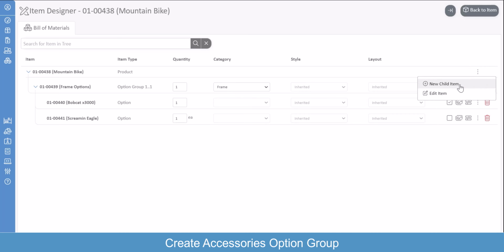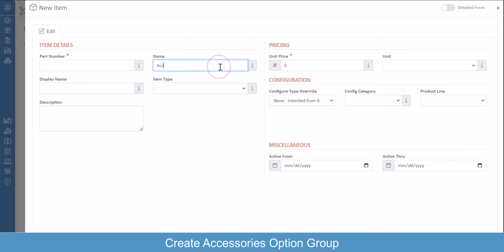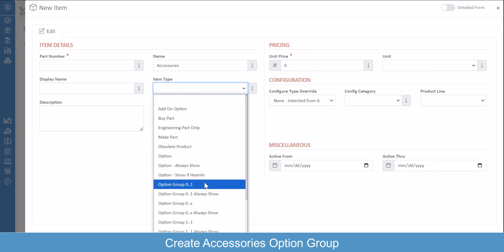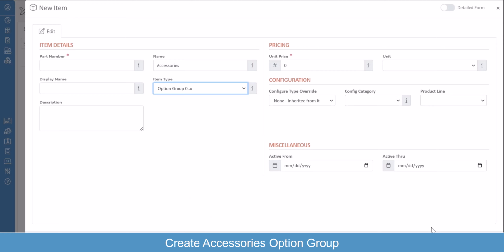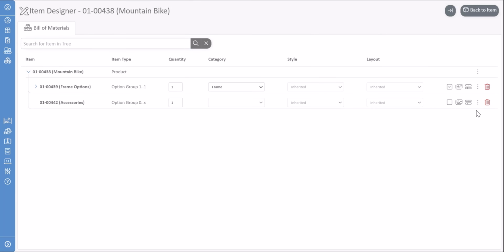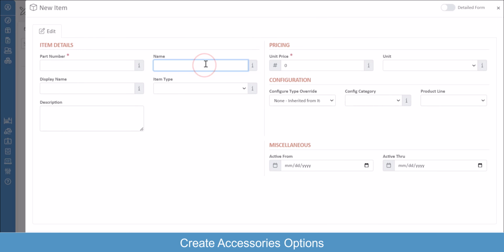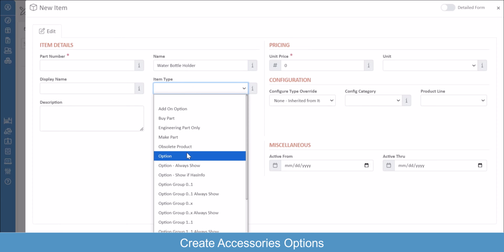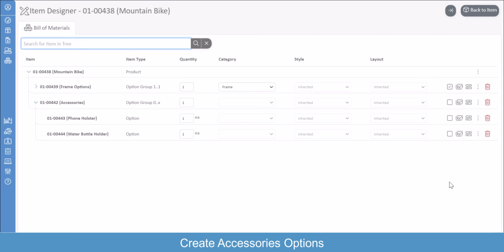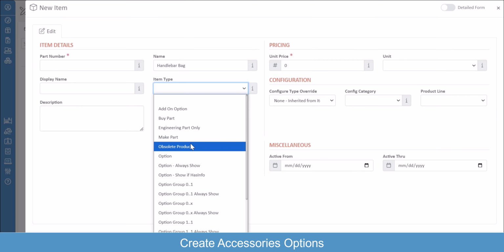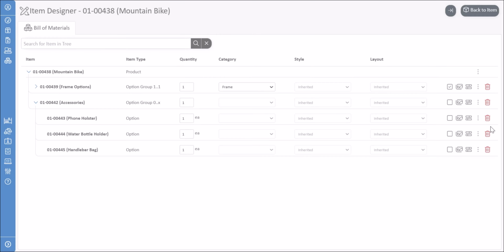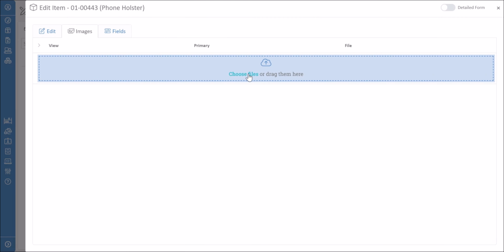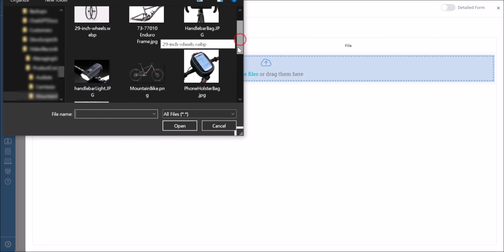Now that we've defined the frame option group and its options, we can do the same for an accessory option group. The item type for this accessory option group will be 0 to many, meaning users can select 0 or more accessory options. We can quickly add some images to our options to help users visualize their choices when using the configurator.